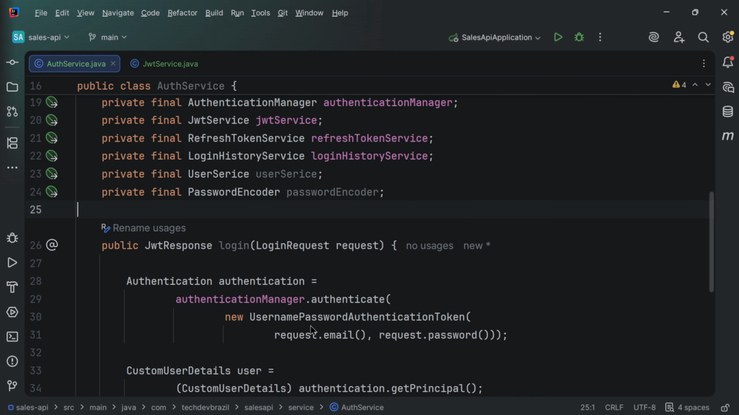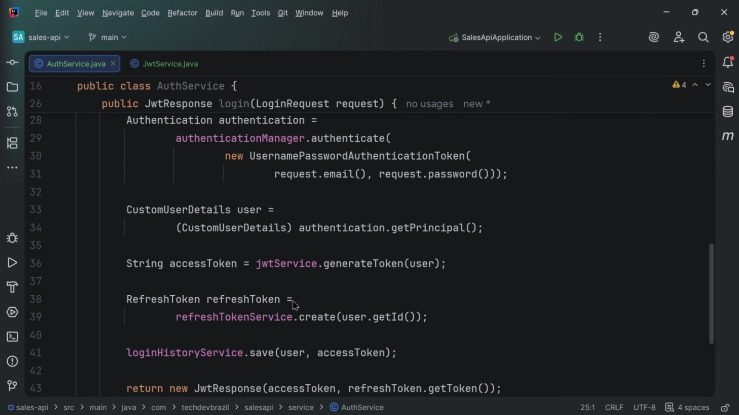Okay, so I have here the name usage. I don't have anyone here.